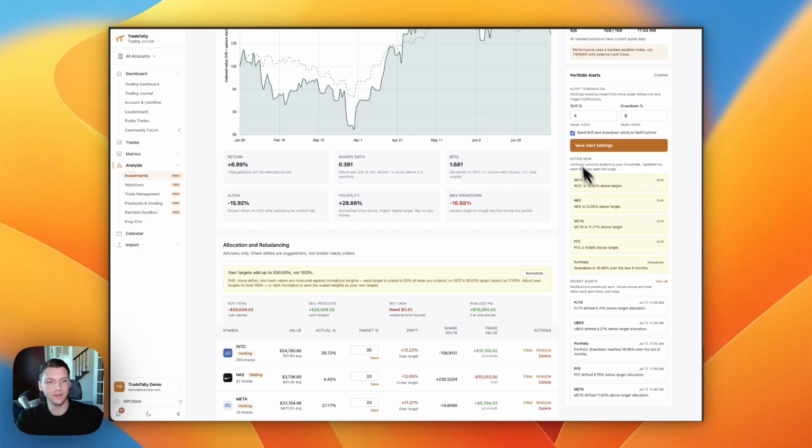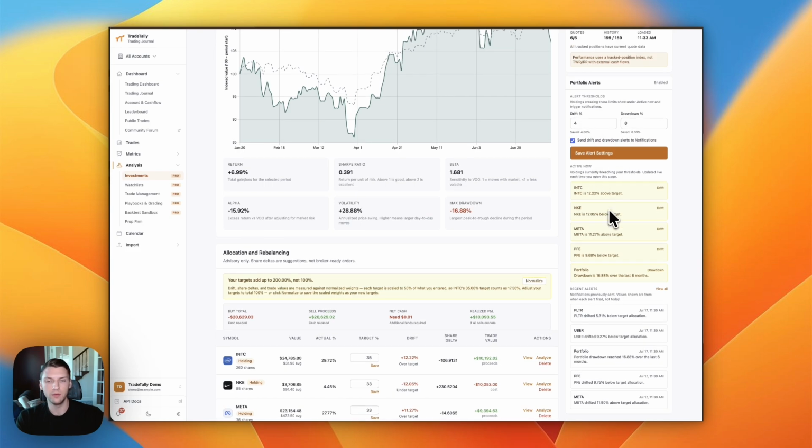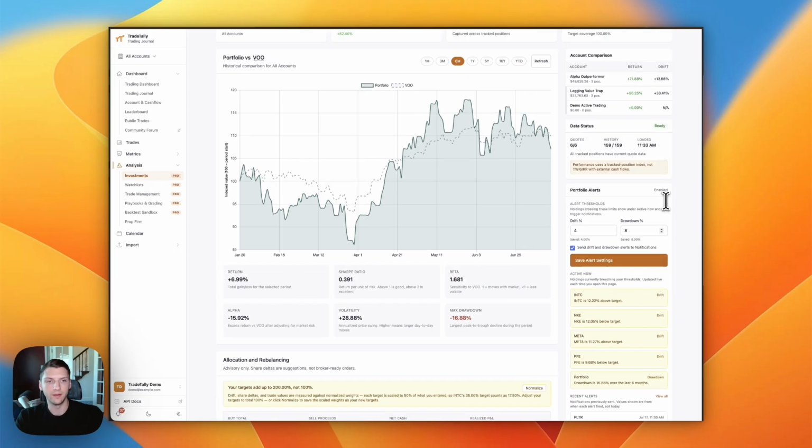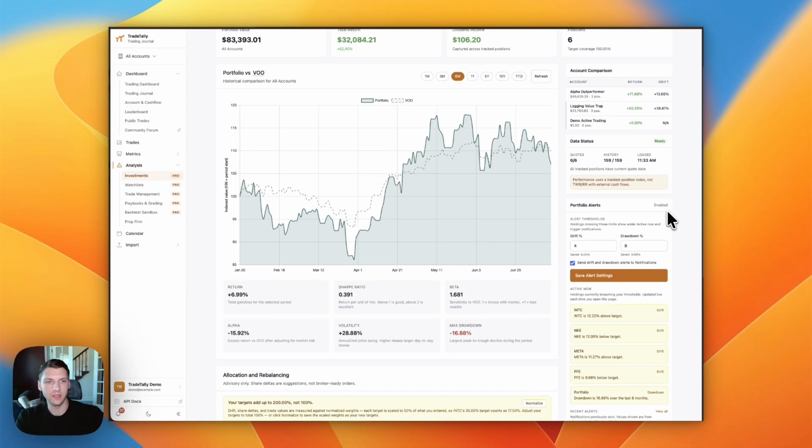And then you can see over here on the right side the alerts that I might have. I could set up drift or drawdown alerts for this portfolio, and it'll tell me if I'm drifting away from my target percentages like we talked about earlier, or if it's in a significant drawdown and I might want to reduce some of my position sizes.